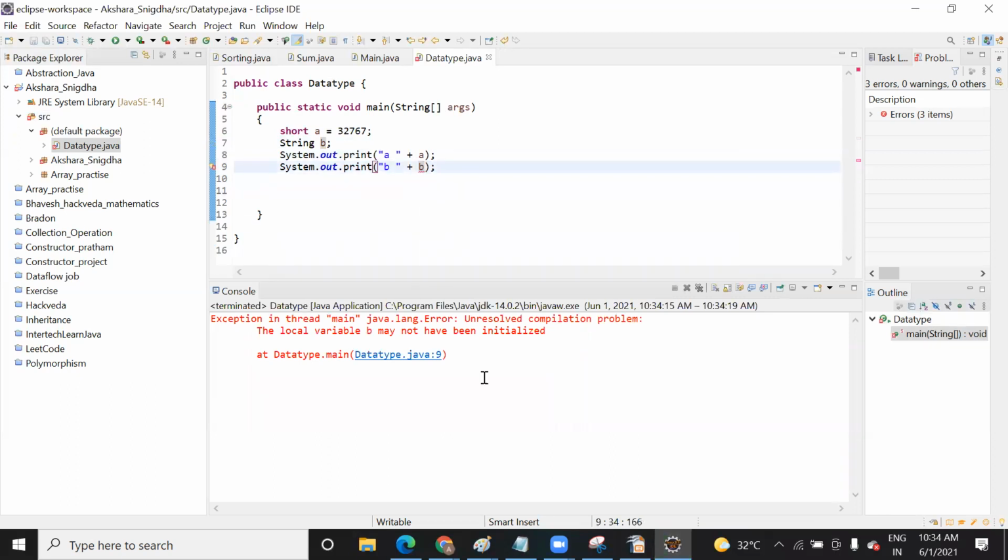So it is giving me the error. Unresolved compilation problem. The local variable b may not have been initialized. Here I have not initialized any value, so it is giving me an error. But as per the document we said it's initialized with null. If I use this b somewhere, it might be initialized with null. Let me check it.